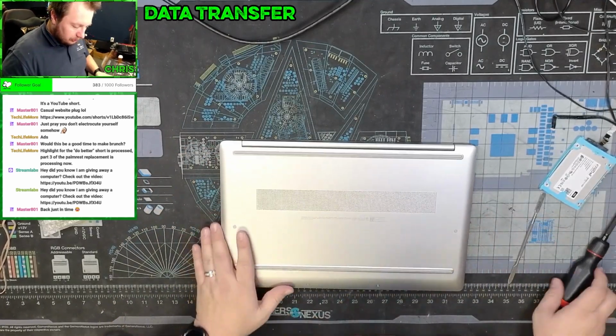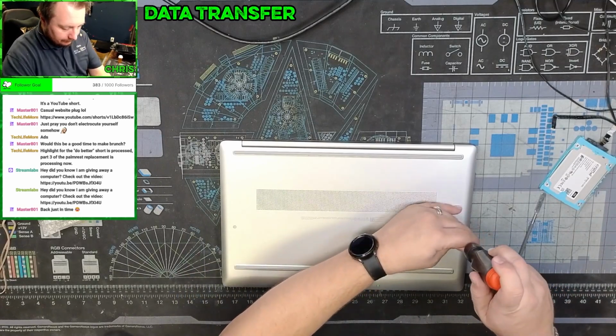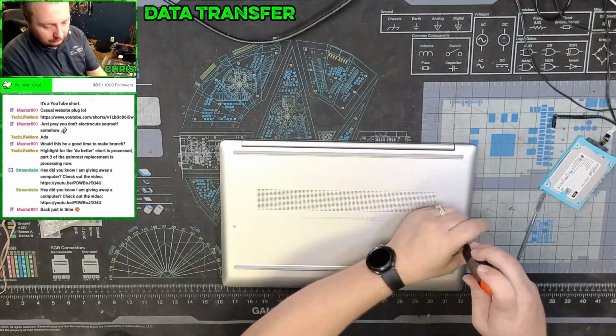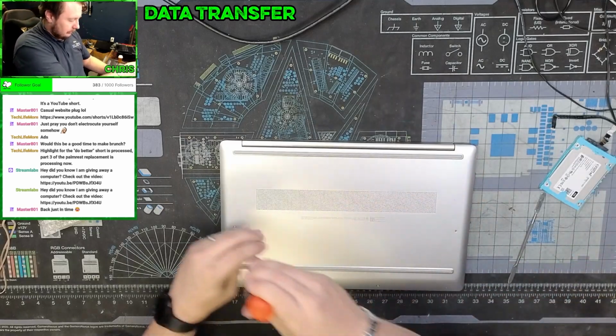So there's four visible screws, 1, 2, 3, 4. And there's going to be screws underneath both of these feet pads. So let's go ahead and pull these out.